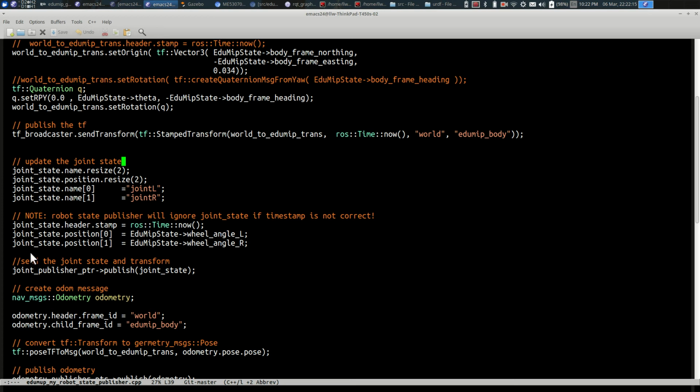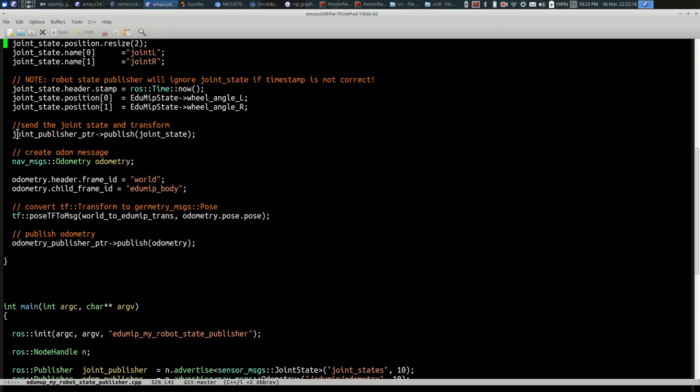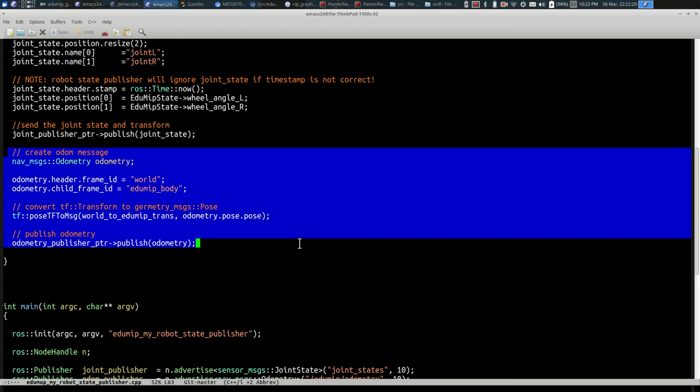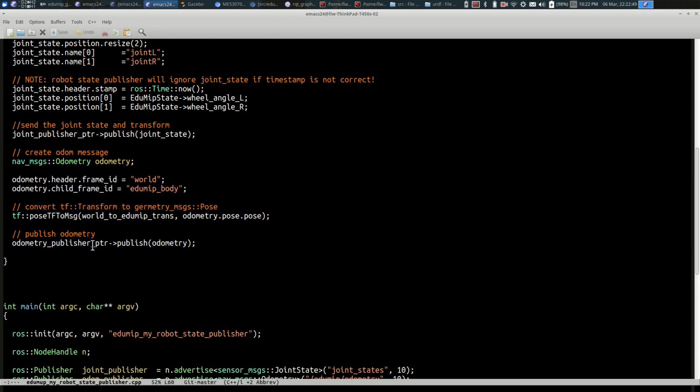And what I've asked you to do now here is add just a little bit of code to publish an odometry message. So an odometry message is a type odometry, and it's going to be odometry from world to edgeMIP body, and then you need to give it the pose, and the odometry message takes a transform of type pose, and this is a TF function which converts from the TF transform format to the message format, and then it publishes, and then this publishes the pose.